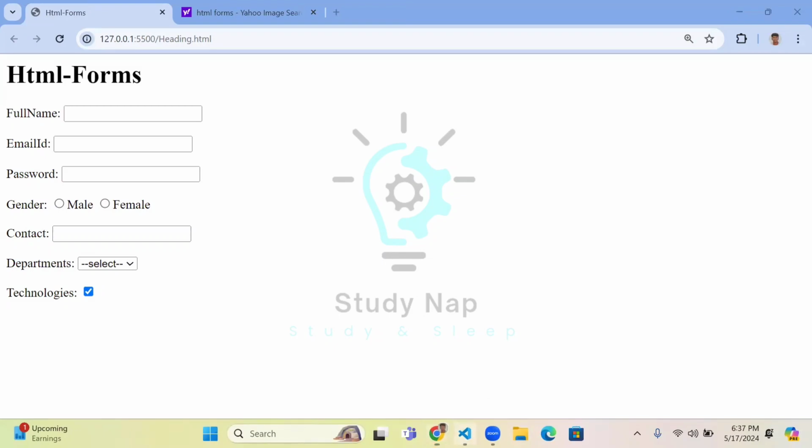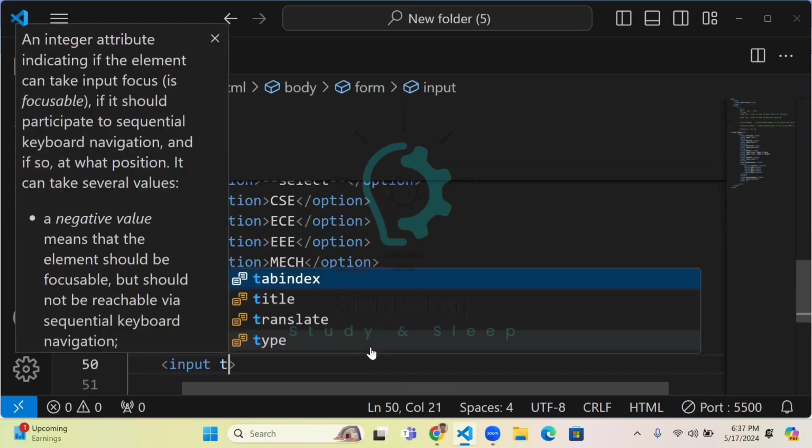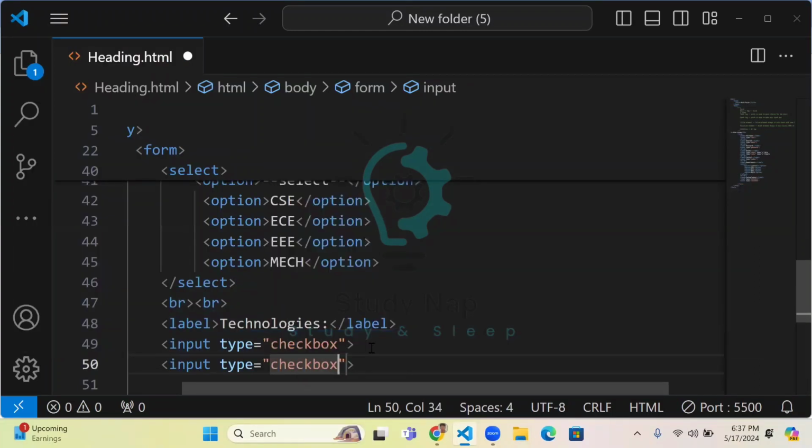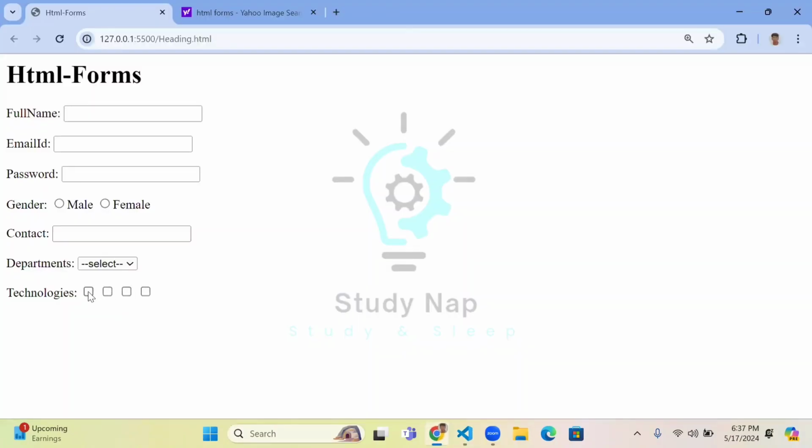So I have to make some more checkboxes now. How to make some more checkboxes? Same way only. Input tag, type is the attribute, checkbox is the value. Save that one. Again, I want to make some more checkboxes. I'm going to copy and paste it one more time. Save the file. Just go and check your output now. The four checkboxes will be there.